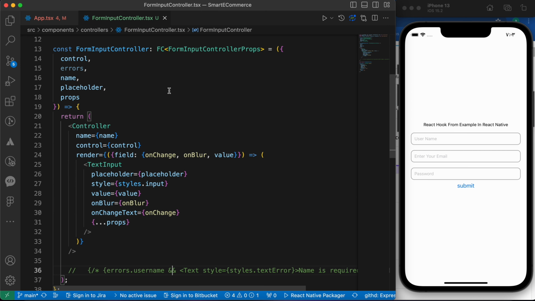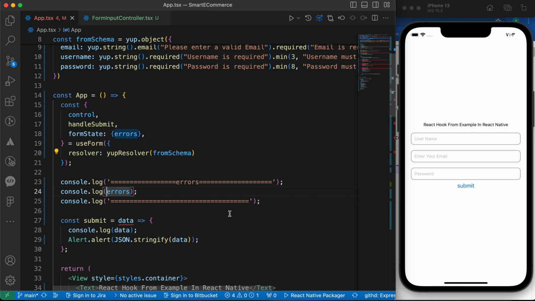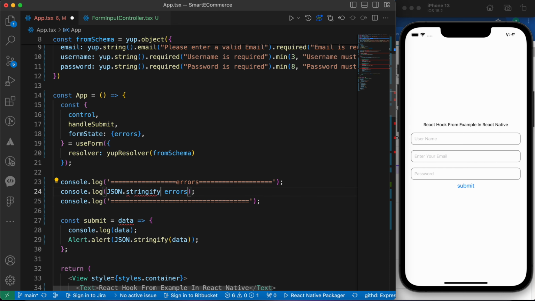Why? Because in our form input controller, I commented out this line. We need to add this line to handle those errors. But first, let me show you the errors in a formatted way. Let's add JSON.stringify.